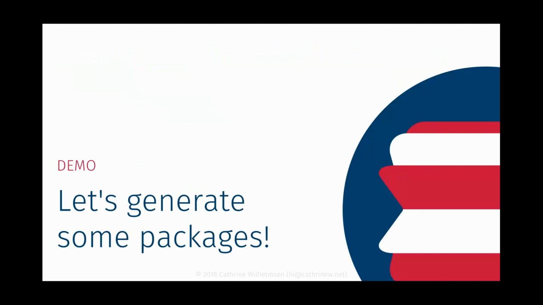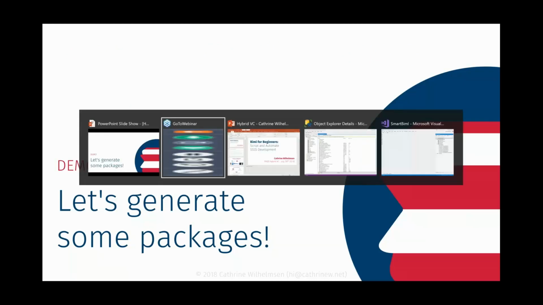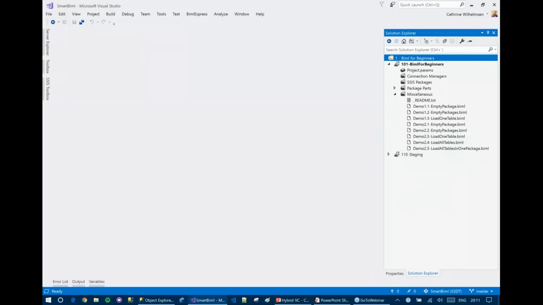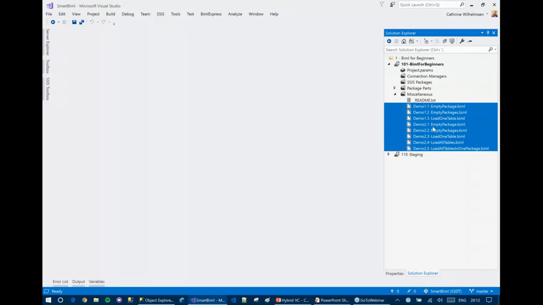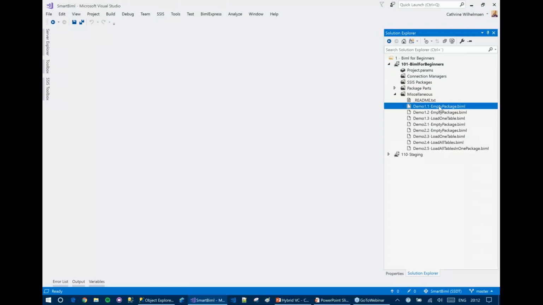So let's take a look at what this actually looks like. I am going to switch over to my Visual Studio environment. And what you can see on the screen here now is I have my SSIS project open on the right side. And what you might notice is that I don't have any SSIS packages in my project, but I do have a whole bunch of Biml demo files in here that I'm going to go through.